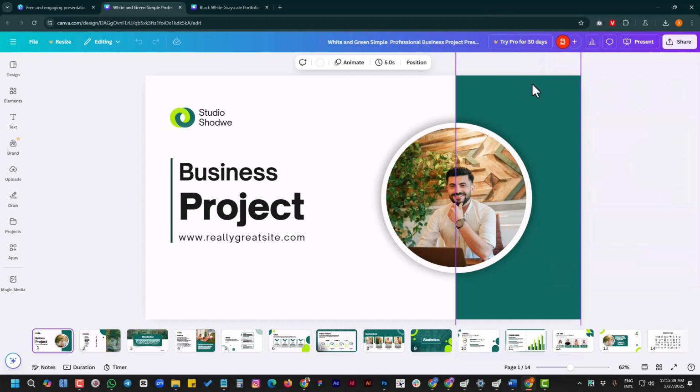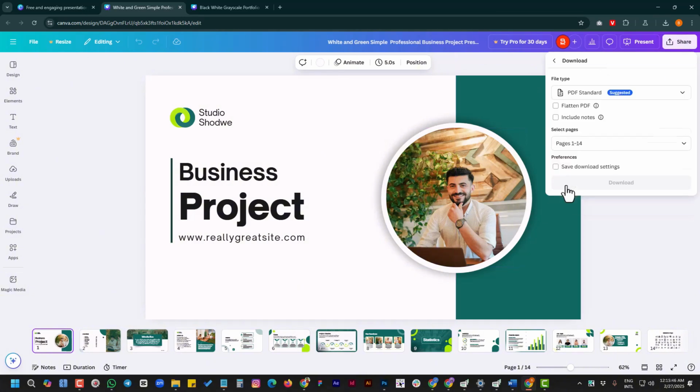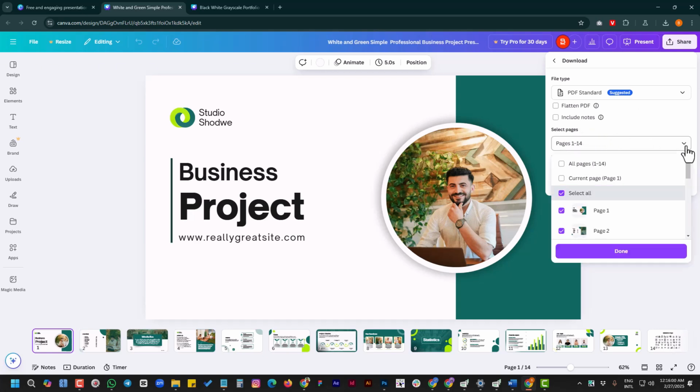So what I'll do is click on share and click download, and after selecting in here, we can see there are two kinds of options we have found. So let's just take a look at this one. Select pages. You can download the entire, select all, or you can download specific pages you need.